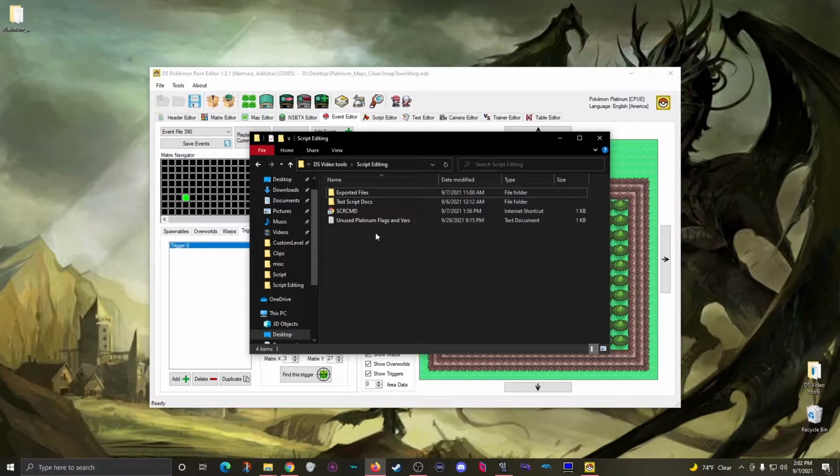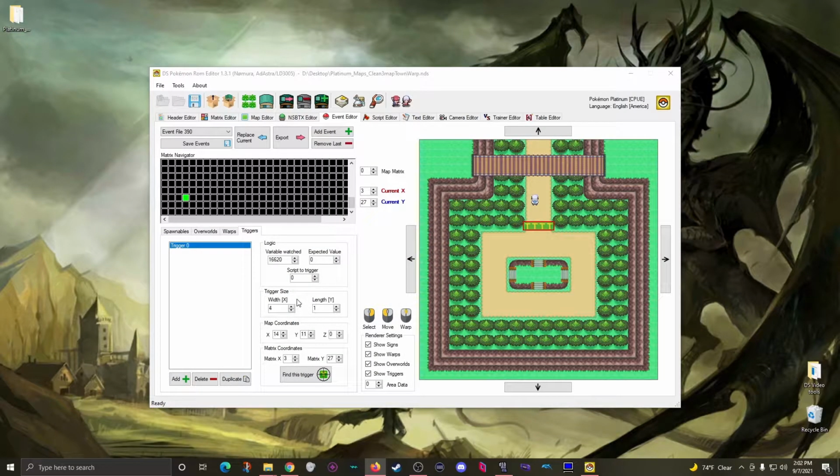So as part of my research for this video, Dre was kind enough to give me a list of unused flags and variables they found while making Renegade Platinum, which I put into this file here. Now as you can probably guess, these can only be used with Platinum. Diamond and Pearl may be similar, but Heart Gold, Soul Silver will be totally different. If I learn of similar lists for other ROMs, I'll try to add more files to this folder, and you'll find them here when you download the zip folder from the description. But anyway, long story short, I used 16,620 on this trigger because it's one of the unused variables.